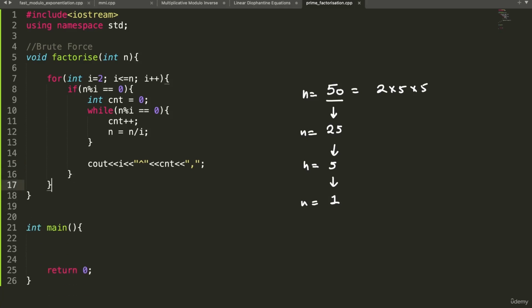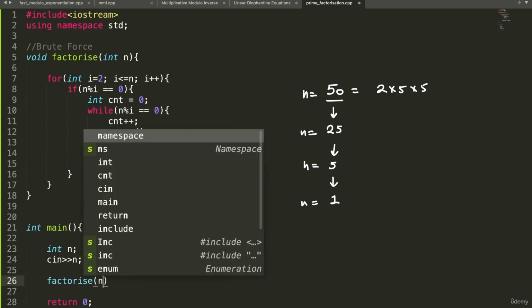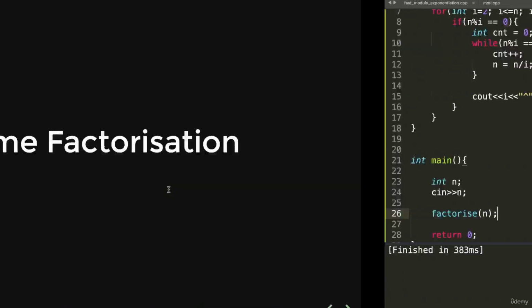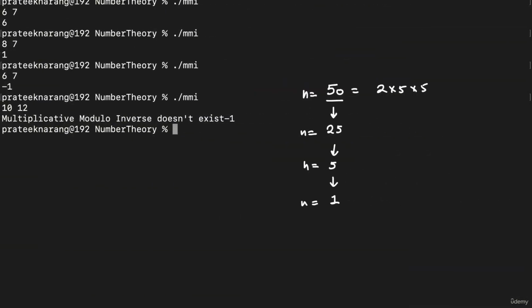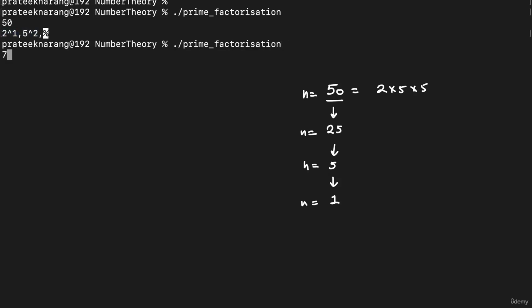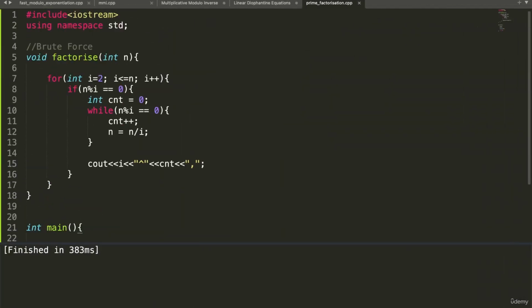And let's try to run this code. So maybe I will take input some n and I will say, okay, factorize this number n. So we have built the code and let's try to run it. So okay, dot slash, if I give the input as 50, I get 2 raised to the power 1 and 5 raised to the power 2, which is correct. If I give 72, I get 2 raised to the power 3 into 3 raised to the power 2, which is also correct. So that means our code is working perfectly fine, and this code takes linear time to run.